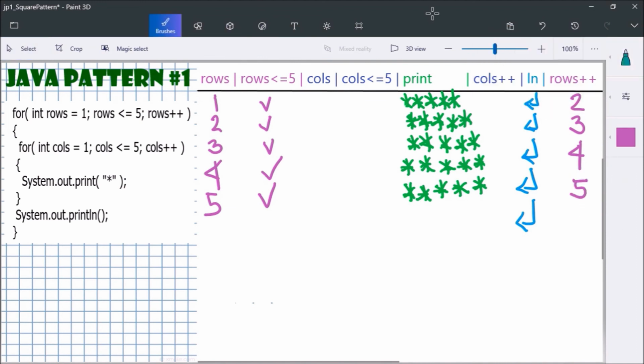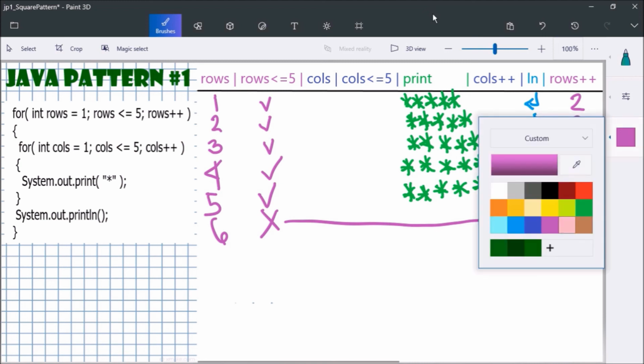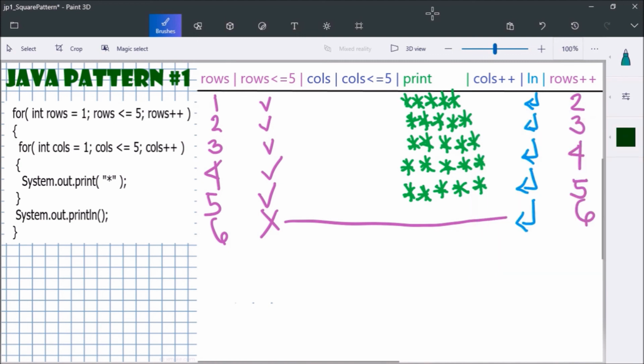And now the value of our rows will be incremented to 6, and the updated value is 6, and the condition is false already because 6 is not less than or equal to 5. And then this is the time where our loop ends and everything else, because the inner loop is part of the outer loop.